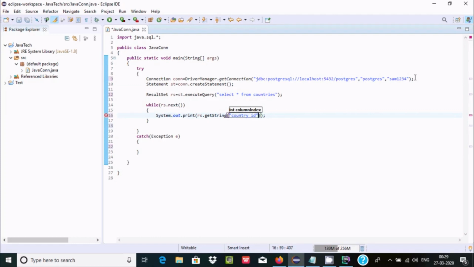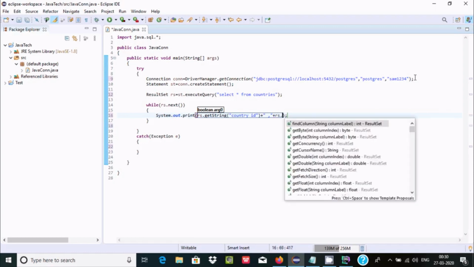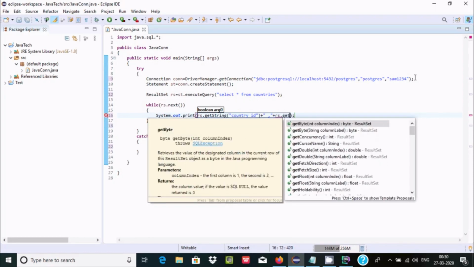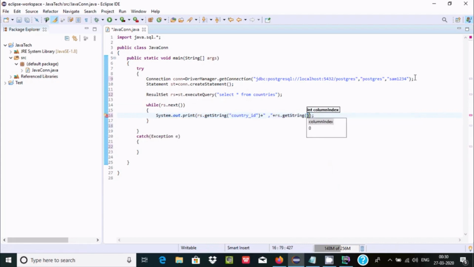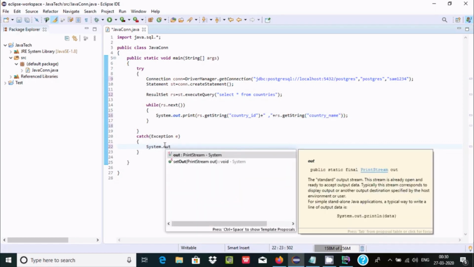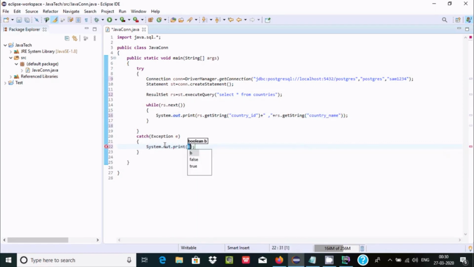Now after that, plus, and here double quotes giving a space. Now plus, and here rs.getString. Now give the second column name, so write country_name. When those two are done, now if any exception is generated, I'm going to use System.out.print method, and here exception printing.